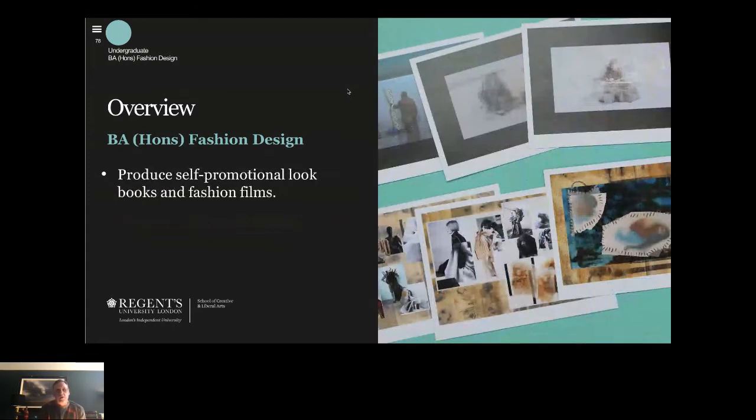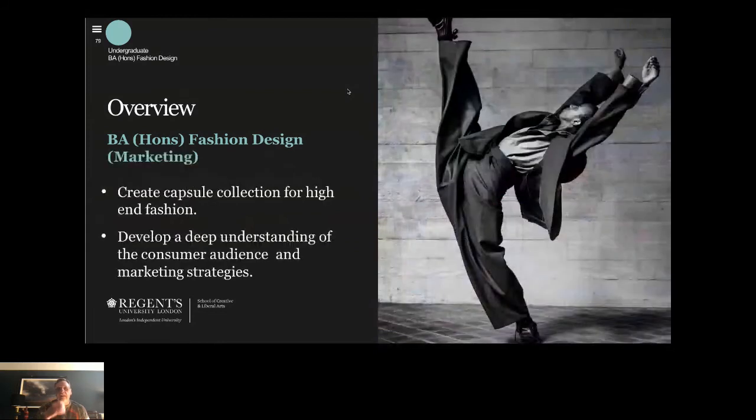Our students also produce a range of self-promotion material, which could be lookbooks, videos, short fashion films. They do all sorts of different elements to promote themselves and their designs. Then the fashion design with marketing pathway is really enabling students to create capsule collections for high-end fashion brands.